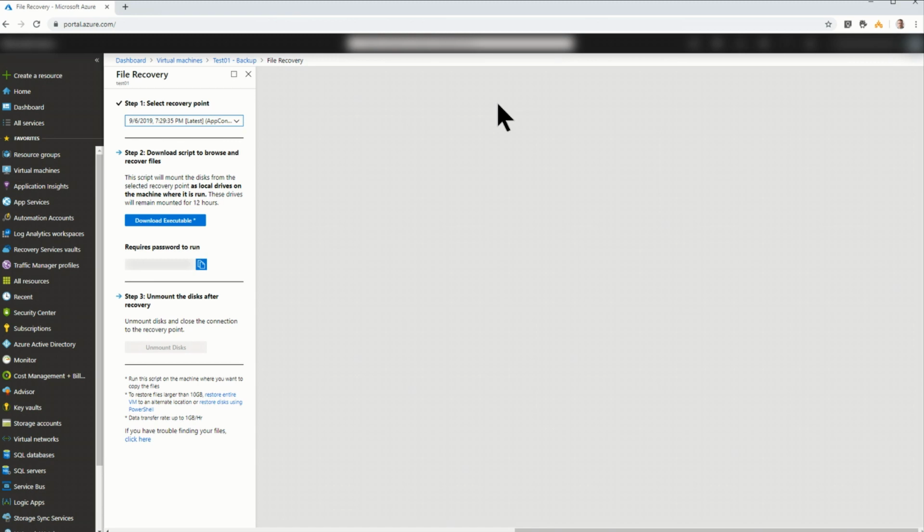This is an interesting way of doing a file recovery that Microsoft came up with. I'm going to download an executable. It does require a password, and it will generate a password once I download it. While we're waiting for that to run, let's look at some of these notes down here.